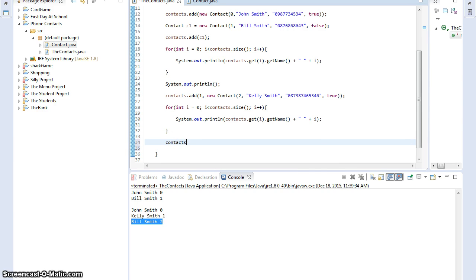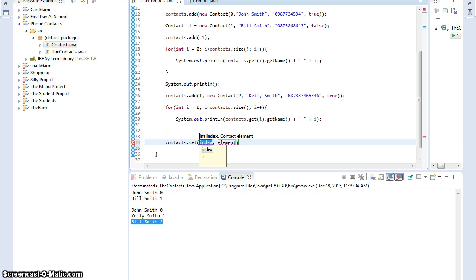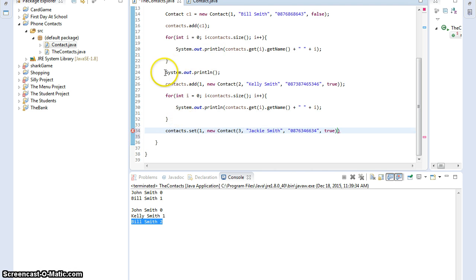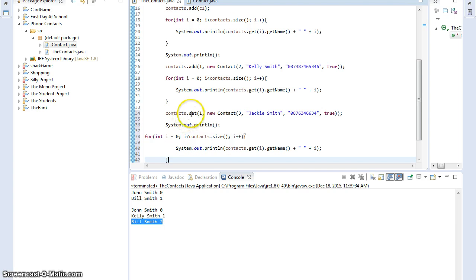Contacts dot set. In position 1, in index 1, I'm going to create a new contact object. Let's just give it a different ID again, just a kind of bit of randomness going on here. So this is going to be somebody with a rather random phone number, and this is going to be Jackie Smith. And again, let's put in a system.out.print, and let's just loop through the array list again. This time I'm using the set method.